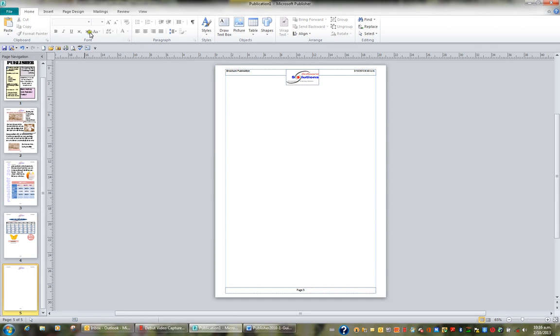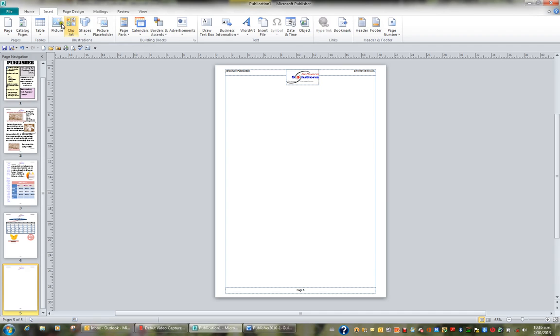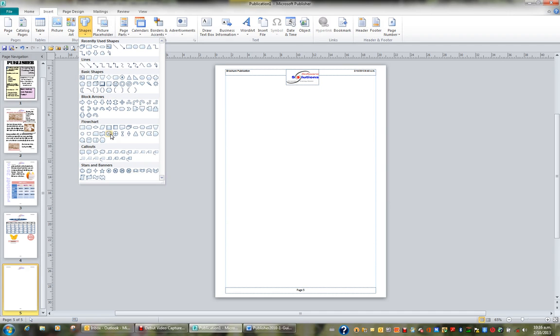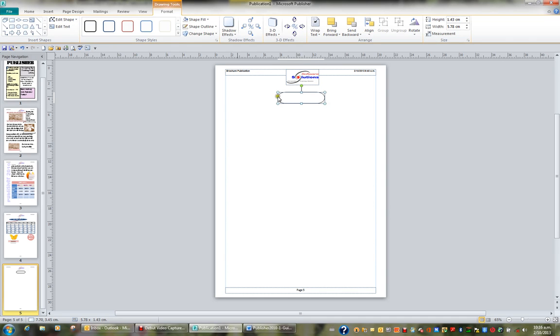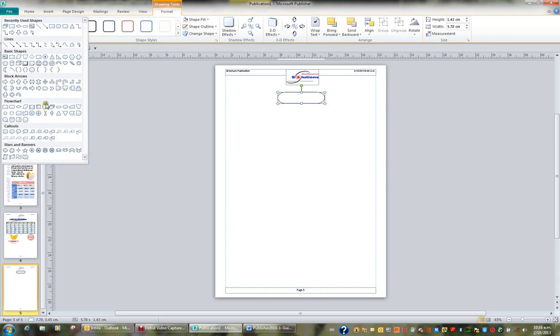I'd now like to insert some flowchart shapes, so I'm going to go Insert, Shapes, and head to the flowchart group. And I'm going to start with the Terminator. And I just drag and create my shape. Now I'll go to the Insert Shapes palette and choose some more flowchart shapes, like a decision.